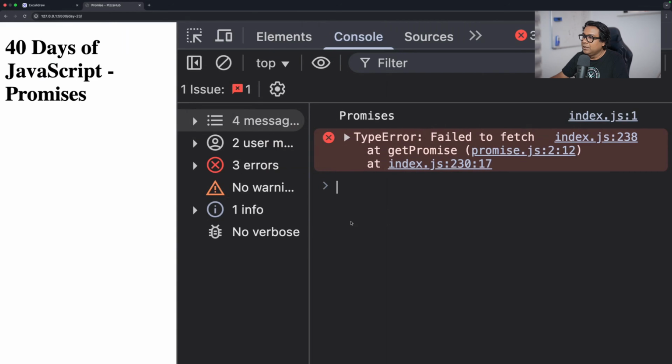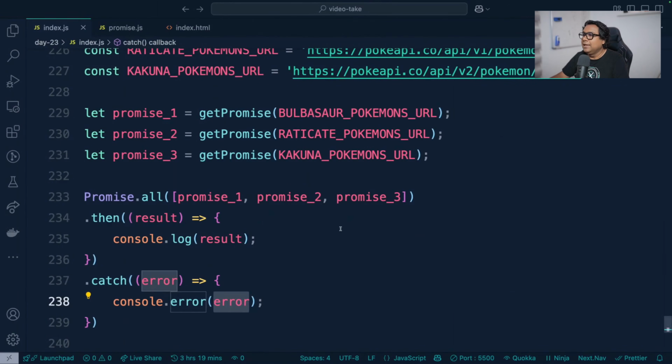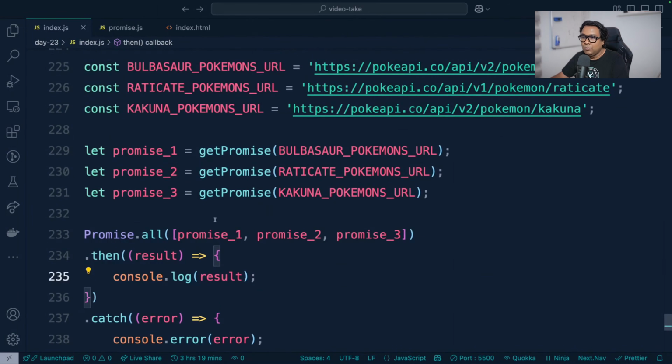So if I go now, I see fail to fetch and get promise. You see this one? It is failing exactly. If I expand it, you can see this Promise.catch is what is reporting it. So you understand now very clearly how Promise.all works. Now I'll be taking the same promises to provide you examples for Promise.any, Promise.allSettled, Promise.race, resolve and reject.